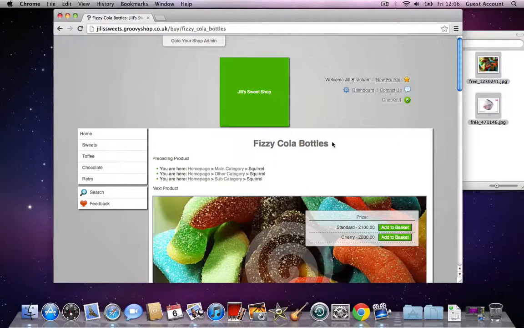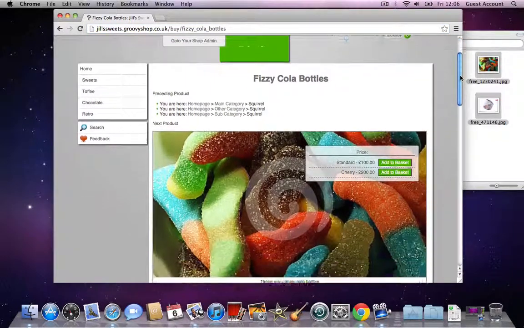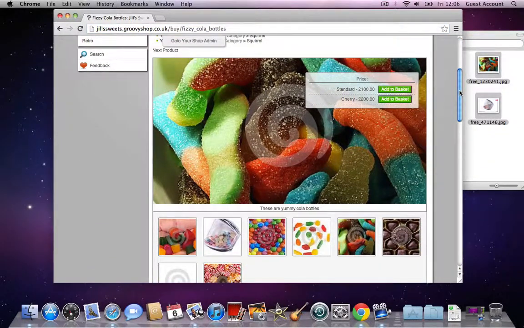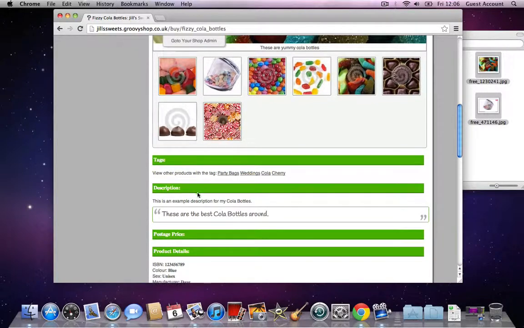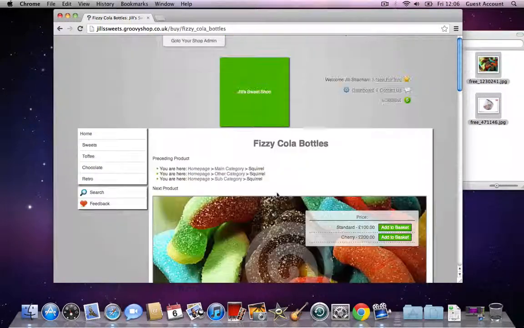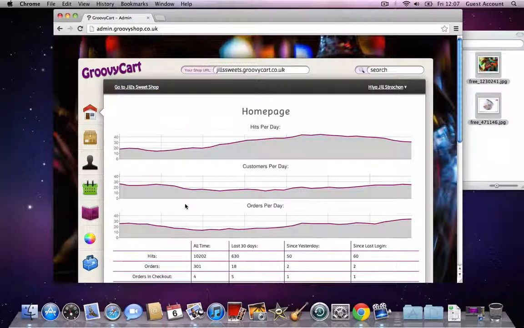So here we've got our fizzy cola bottles. You can see this is the URL that we put in for it. If we scroll down, we've got the images we uploaded. We've got our tags, our description, and all that. Quite like the green actually. It goes nicely with the bottles. Yeah, it does look quite nice. What I'll do now is, if we go back to the admin, we'll change what the shop looks like.